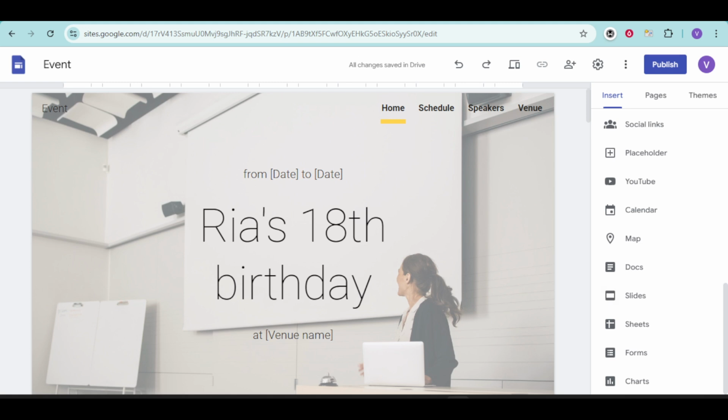That's it. You've opened Google Sites, picked a blank canvas or a template, named your site and title, and populated it with pages and content using the right-hand panel. Keep refining your layout, wording, and visuals until it feels just right.